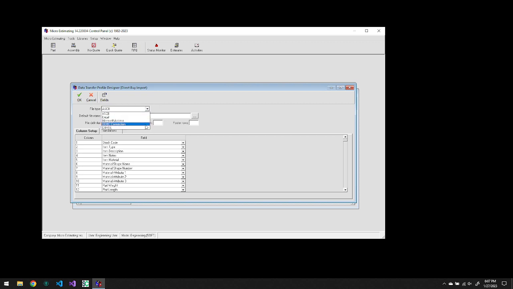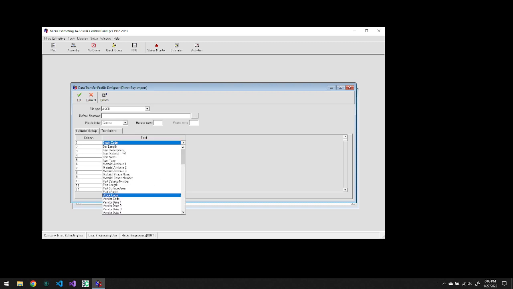This can tell us what type of file we want to do. We can choose our default file or file name. Because this is a text-based file, something like a comma-separated value, we would choose comma. We would then tell it how many header rows and how many footer rows exist. Here we can set up our columns. We can tell it that column 1 is stock code. We can assign this to any one of our known values.